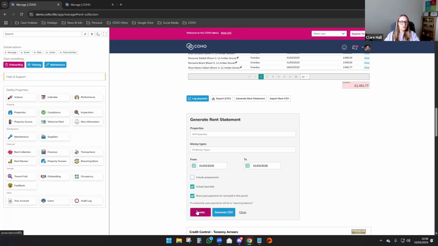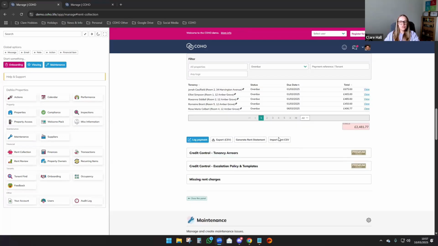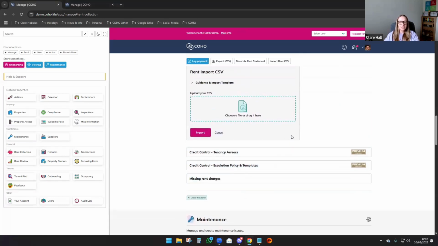And again, I can create it, which means another window will open for me and I can view all of that information there, or I can generate a CSV export as well. We also have an import rent CSV function as well, which is really quite useful. If you're able to get into your bank and export a CSV from your bank, you can import that rent CSV into COHO.